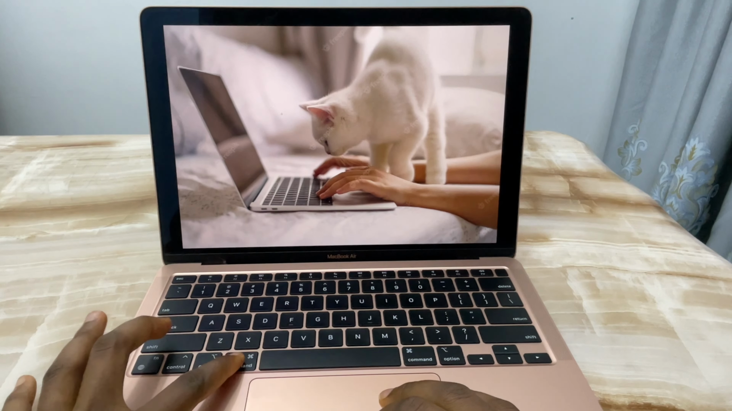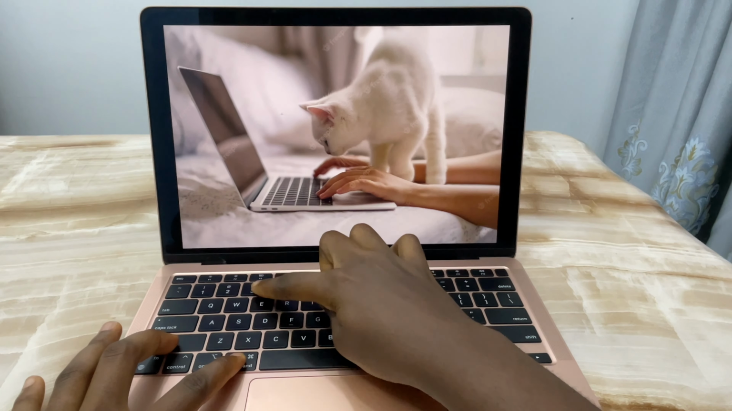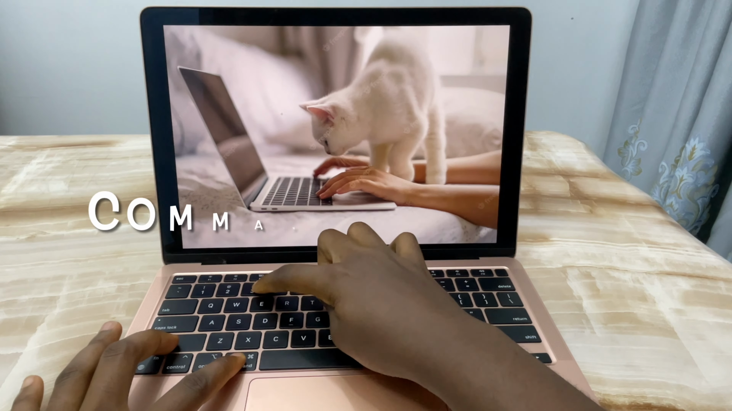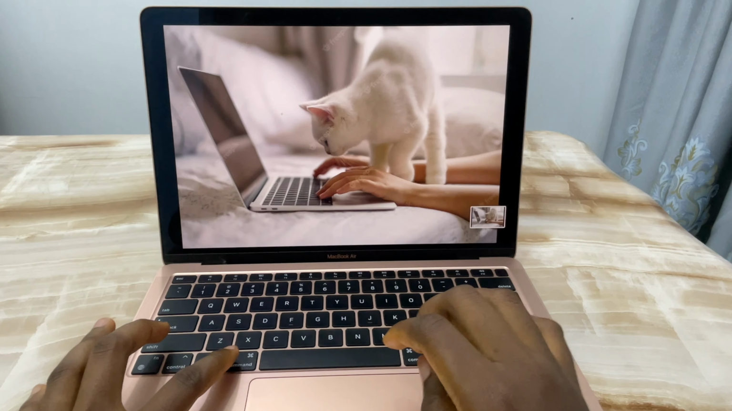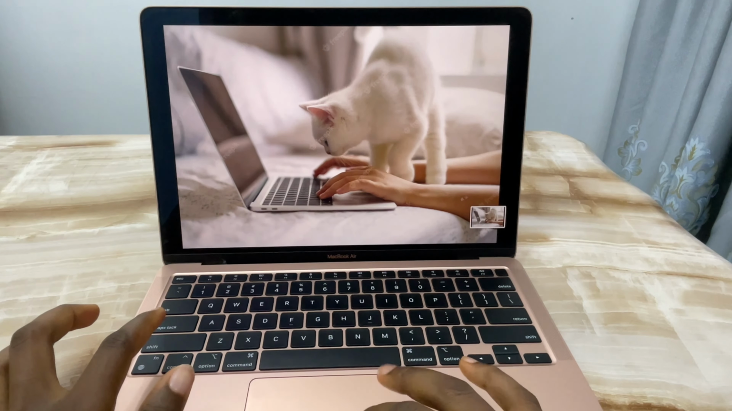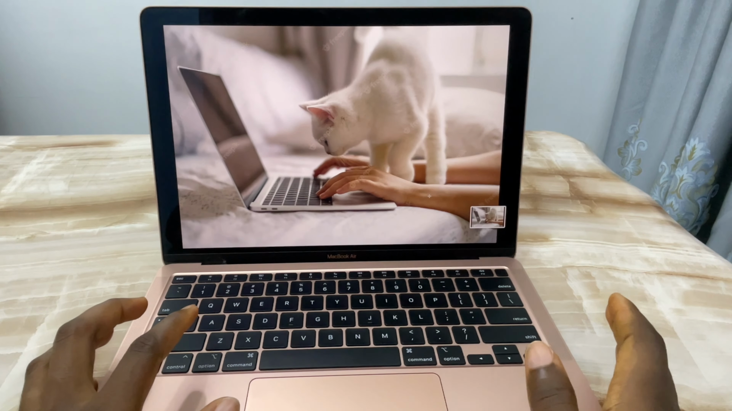So the first step, you want to screenshot the whole of the screen. You just need to click on the command shift and number 3 simultaneously, and once you do that, you're going to see a pop out at the right lower part of the screen which shows that it's been screenshotted.